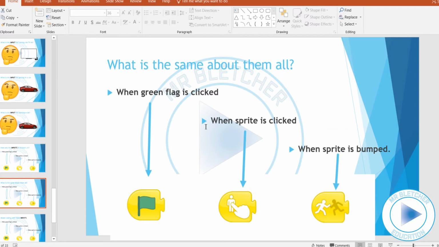So what is the same about them all? We need the children to understand that the inputs are all yellow, because when they progress to the more complex coding programs, yellow blocks tend to be the inputs, and if they can get used to that idea, that's really going to help them moving forward.